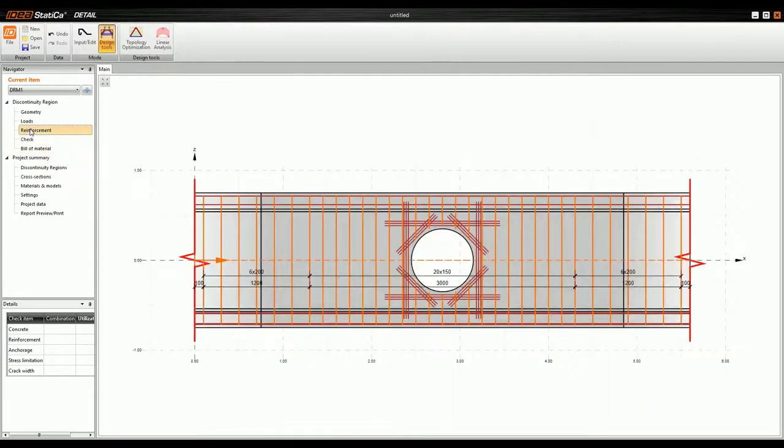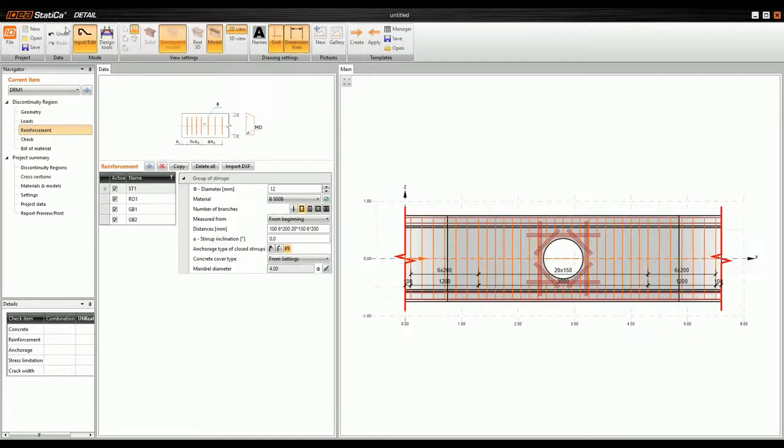Okay, so the next item in the left tree is reinforcement, and I can start the definition of reinforcement, or I can just change the settings of already created items according to the template. The first item in the list is the stirrups. I can change the diameter of stirrups and also the spacing. So let's say I want to have stirrups at a distance of 450 millimeters. So you can see the stirrups were changed.